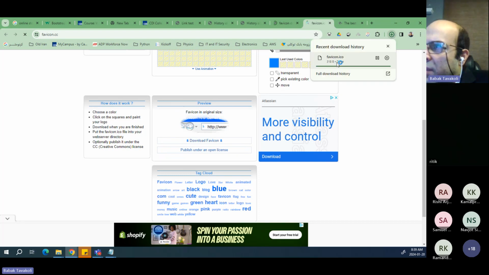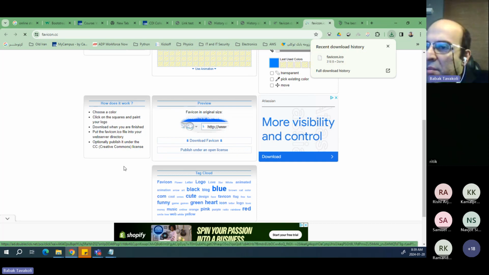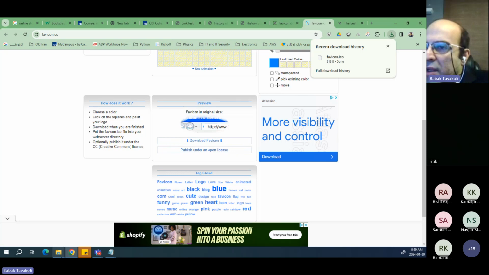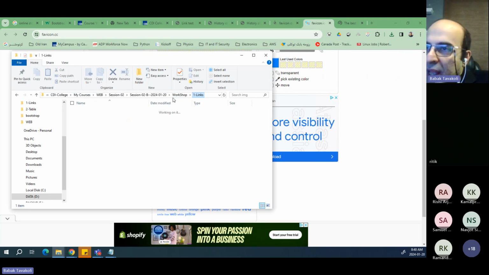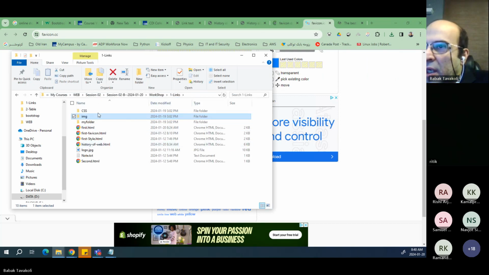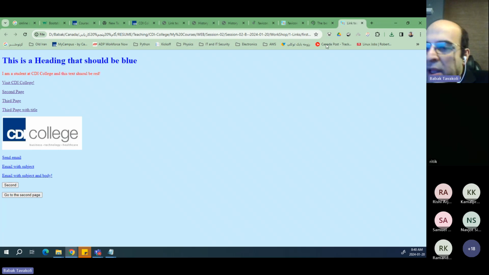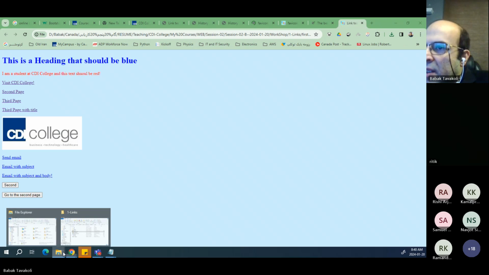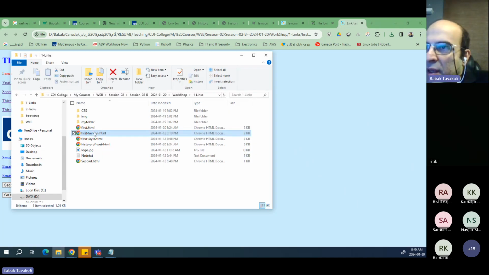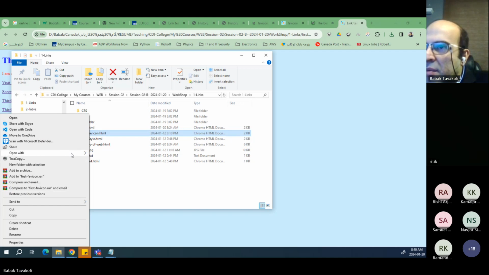So you can download this directly in your computer, and you have to place this favorite icon in a folder or near your web page, and then you have to put the appropriate tag inside your page. This is first fav icon. If I open this file, you will see that there is an icon here. You can see the CDI icon here. And what's inside this file is just another tag for fav icon. So let's see the inside of the file.